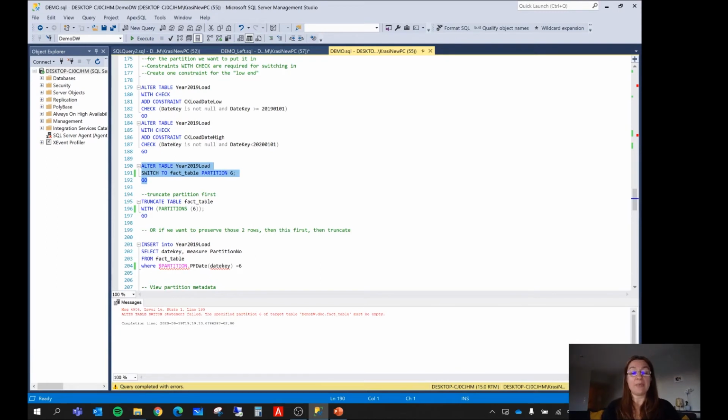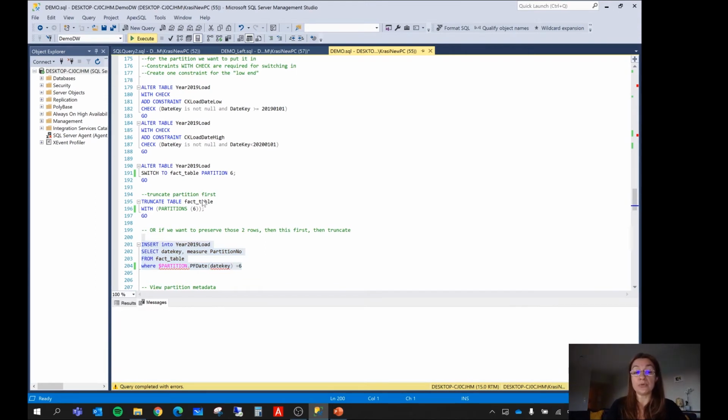So it's impossible, because in order to perform a switch, the target partition needs to be empty. If you still have data which you would like to preserve, then before switching we can select those data and insert them into our staging table. So what I'm trying to do with this statement is get the data currently saved in partition number 6 and insert it into my staging table. So I expect to have those two records inserted.